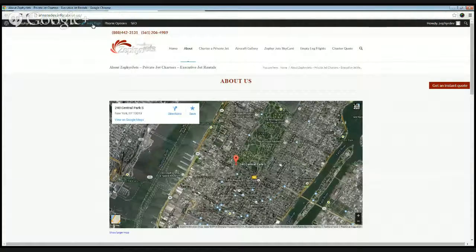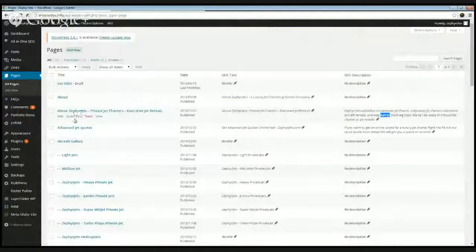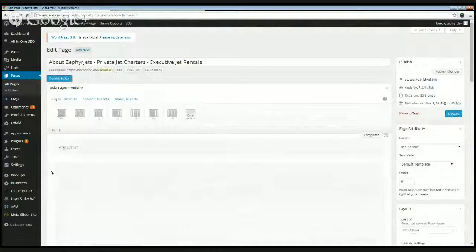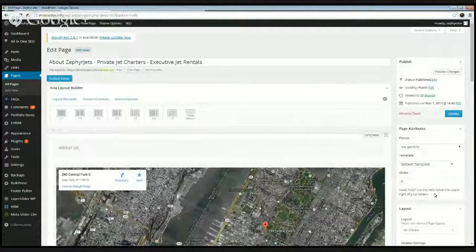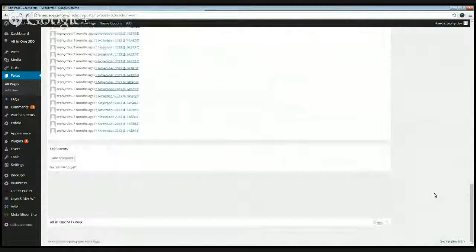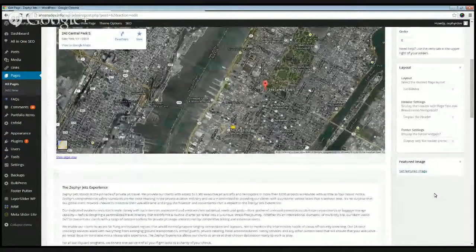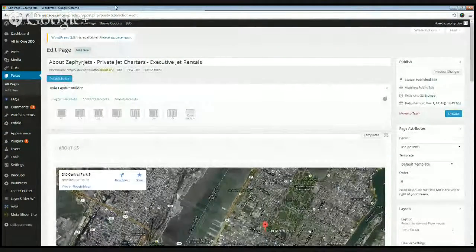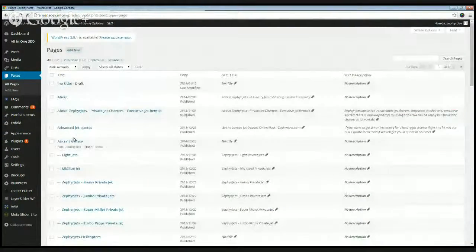So if we wanted to edit this page, we go back here. You can edit the title and the description right here, or you can edit the entire page, which you're not really going to do, but you can see the page is fully functional. It's filled out. So that's really it. Don't really need you to go into the back end of any pages, but I just wanted to show you that you can do that.